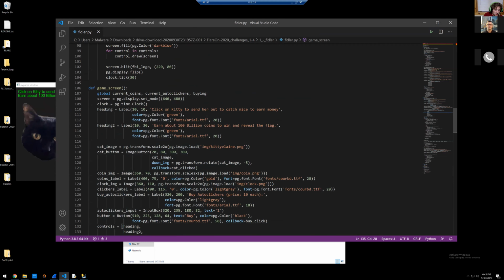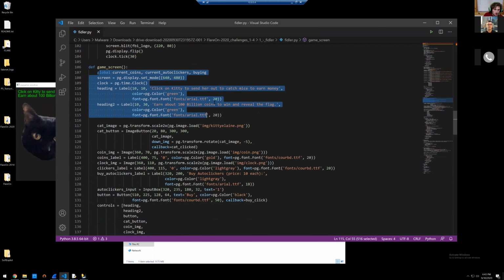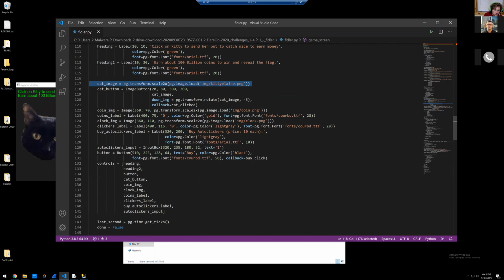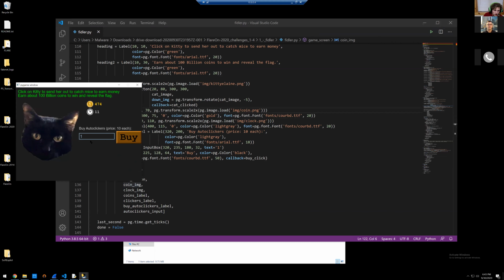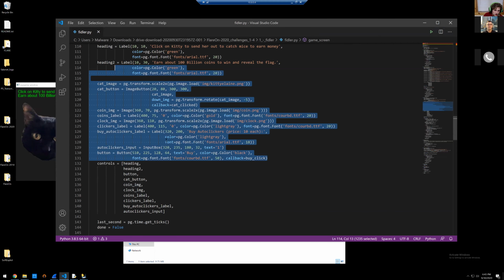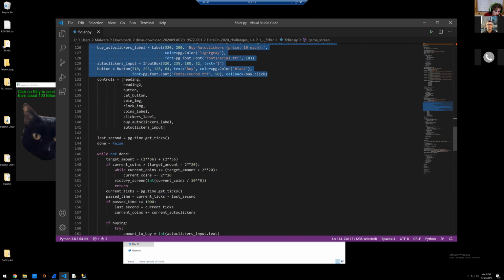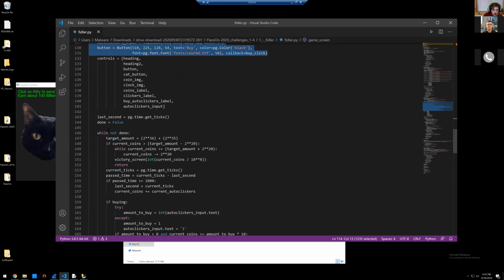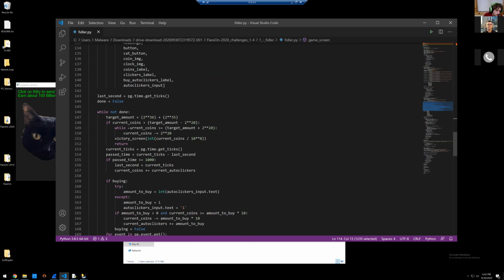And you'll see this. So you go through here, you'll see that it's just drawing the screen. You've got your labels for the text, the kitty image, buttons, just different parts of the window with the text, the color, the buttons, the box. None of this is really important. Where it gets to the part that you need is, again, where it gets to the while loop, where you see more flow control. You see some arbitrary value here, which is target amount equals 2 to the power of 36 plus 2 to the power of 35.